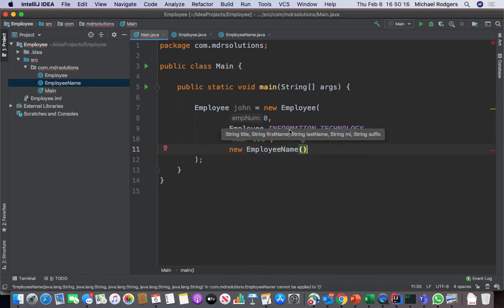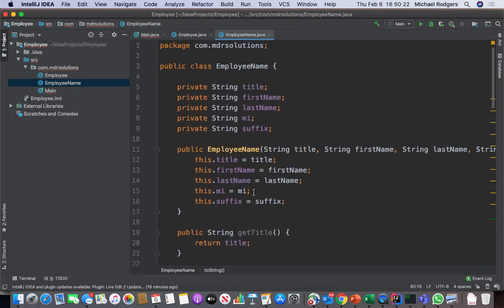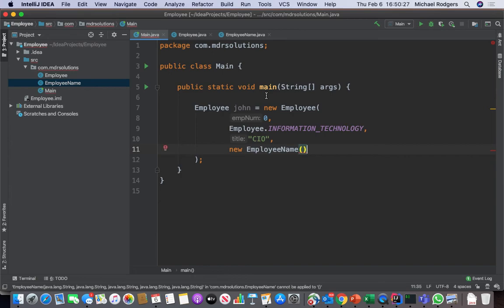But guess what? I've got a problem again. What do I have to do? The constructor for employee name overrides the default, right? So I have to come back in here again and specify. John, what is your title? Are you Dr. John? Okay, Dr. John.